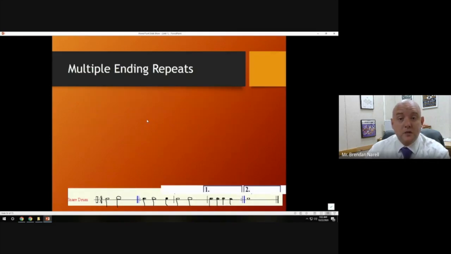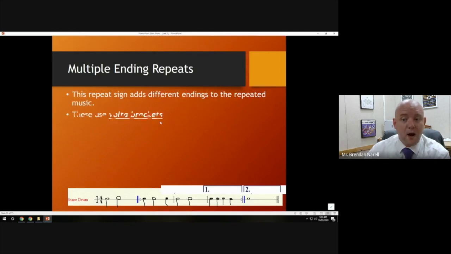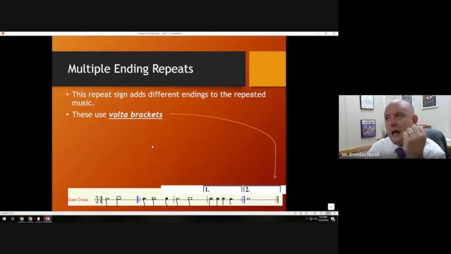All right, our other type of repeats, multiple ending repeats. These are the ones that make use of what are called volta brackets. Volta brackets are literally these little houses with the 1 and the 2 in it. And the only difference between these and simple repeats is that they're going to have a slightly different ending. So a composer would use this when they wanted to put a little bit of a different spin on the end.